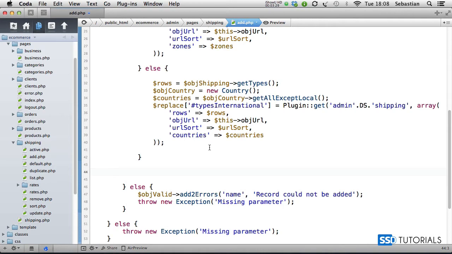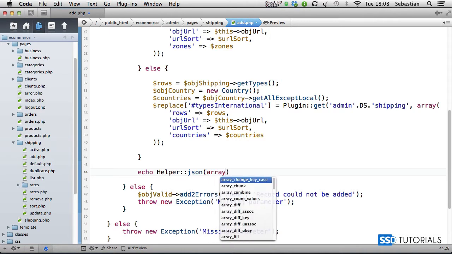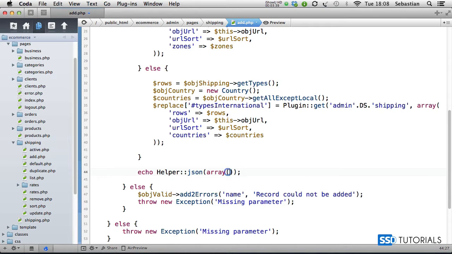Now if we create a few new lines after the if else statement and echo helper JSON array, we go first for error to indicate that it's false, so everything has been successful. Then replace, and we're passing this replace array, and that's everything inside of this file.